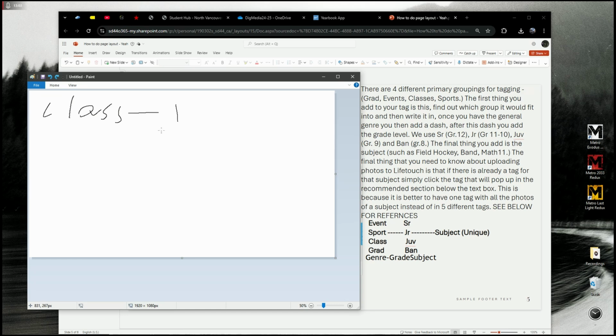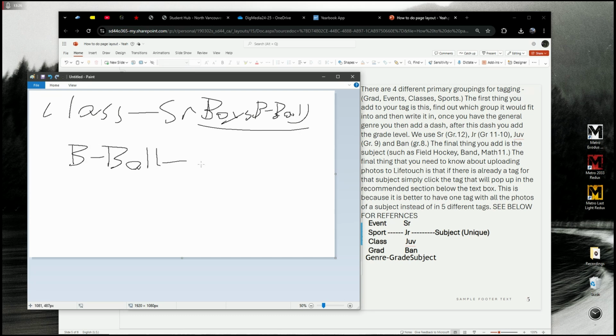And obviously for sports, we went over that. You want to make sure you have grade level, so senior, and then the sport, which includes the gender, quote unquote gender of the sport. Boys, b-ball. I abbreviate basketball into b-ball just because there's no reason to. So b-ball equals basketball, obviously. It looks like handwriting. And then v-ball, volleyball.